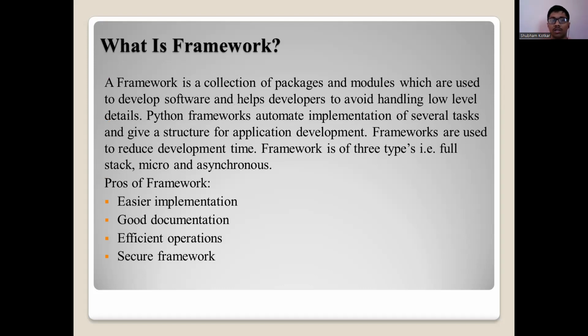A framework is a collection of various packages and modules which are used to develop software, and that developers use to handle low-level details. Python frameworks automate the implementation of several tasks and give a proper structure for application development. Frameworks are used to reduce development time. There are three types of frameworks: full stack, micro, and asynchronous. Some advantages of frameworks are that they are easier to implement, and they give good documentation, efficient operation, and secure frameworks.